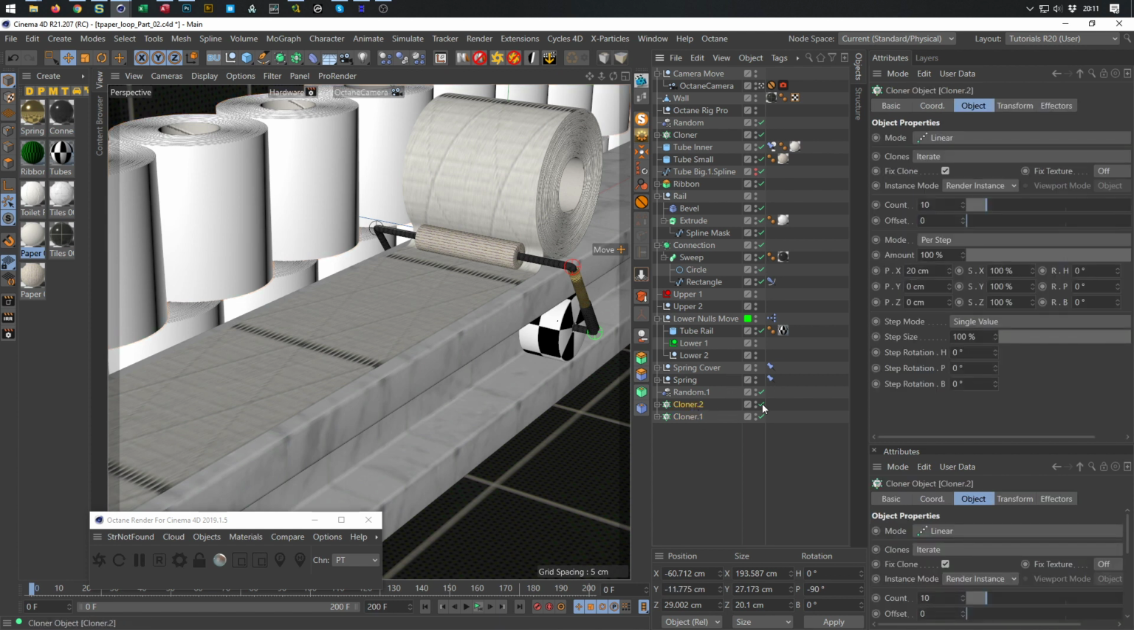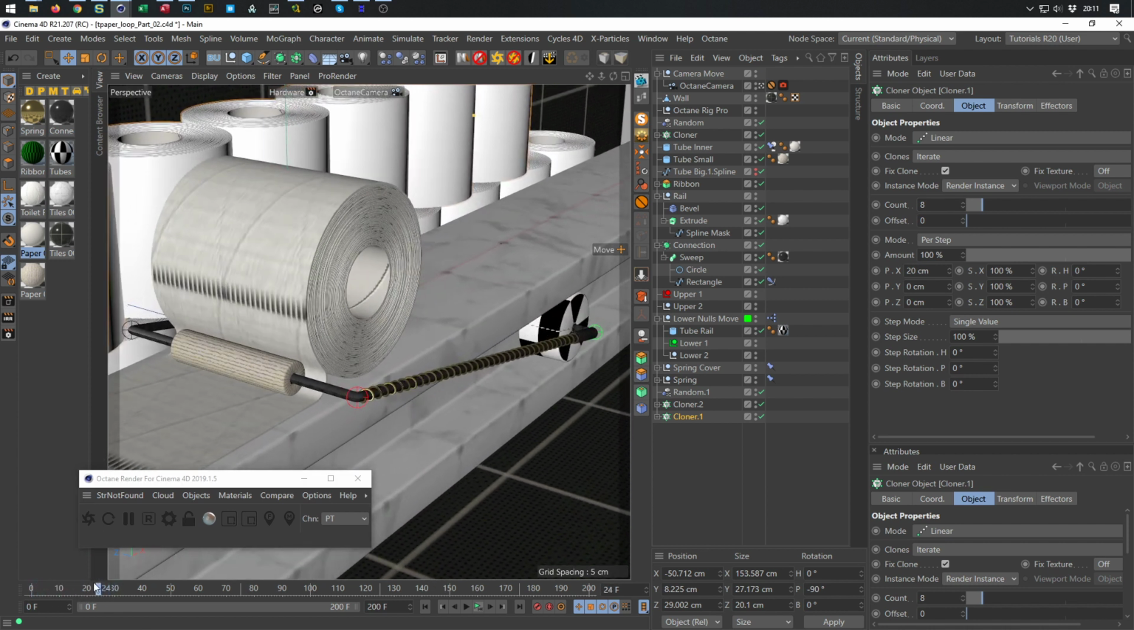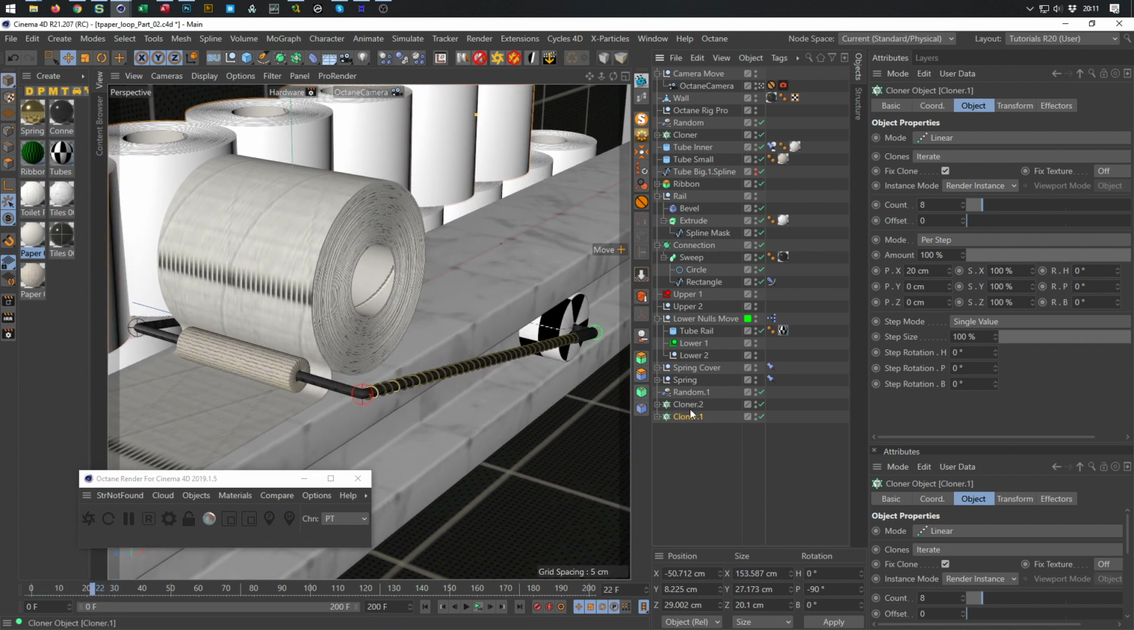Here we can take fewer clones. This is the wrong one. But let's see if we need more or less. So we need definitely more here. Cloners. 15, and on the other one, okay.